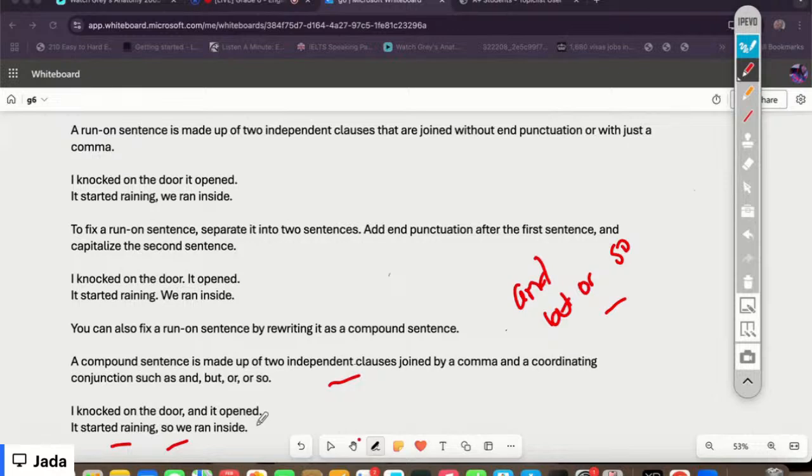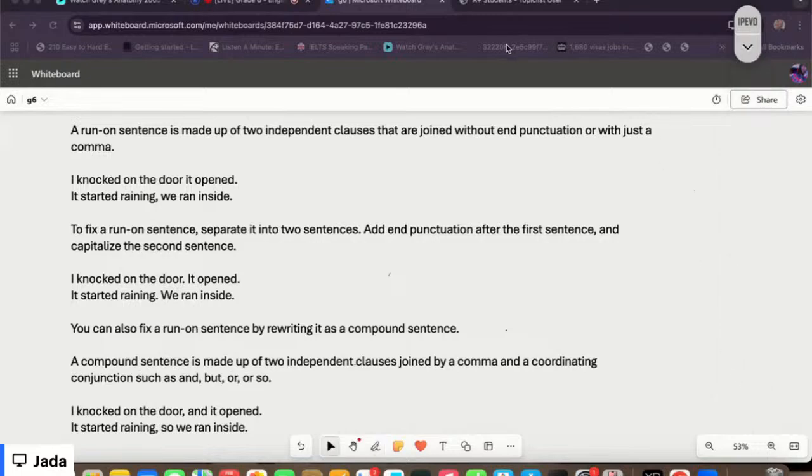So we have two ways that we can fix the run-on sentence. It's just up to you. You can choose which of them you want, but just always note that a run-on sentence has two sentences joined together that are meant to be separated. So we'll move on to some exercises.